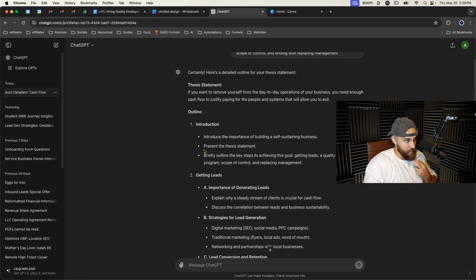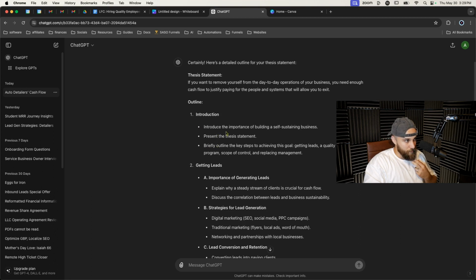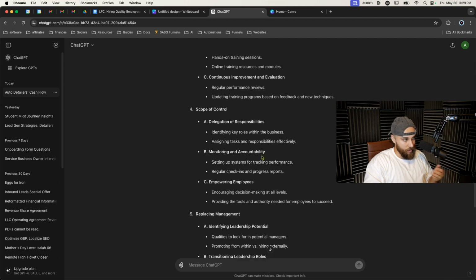So I want to make sure the outline is nice. And you can see even in ChatGPT, it's writing very similarly, right? Introduce the importance of building a self-sustained business, present the thesis statement, briefly outline. So this is kind of like supporting it. And then each of those outlines, right? Leads, quality training programs, scope of control, and replacing management becomes its own paragraph, right?